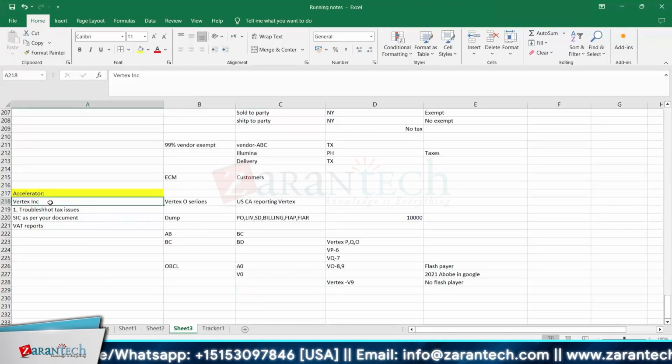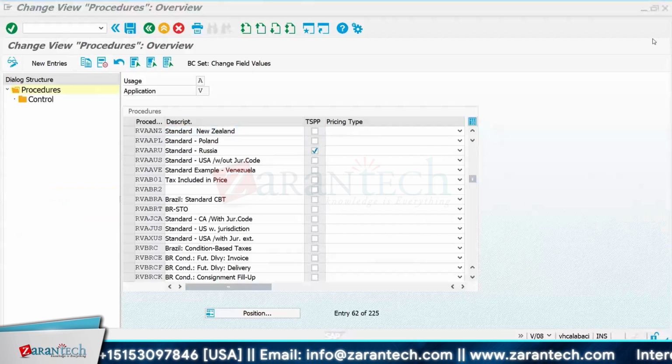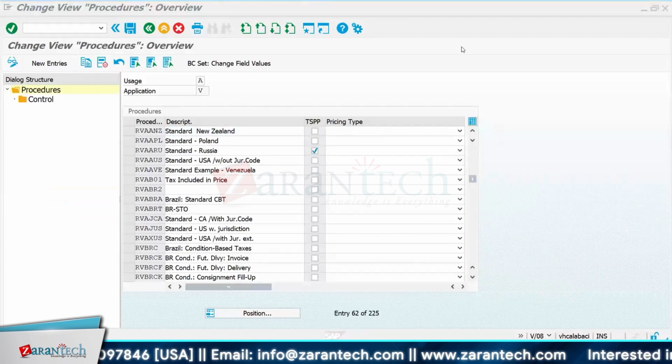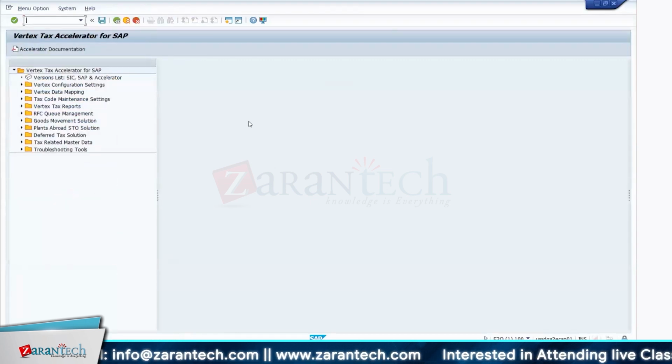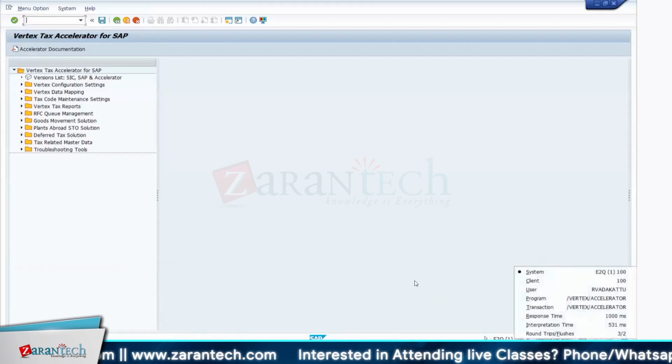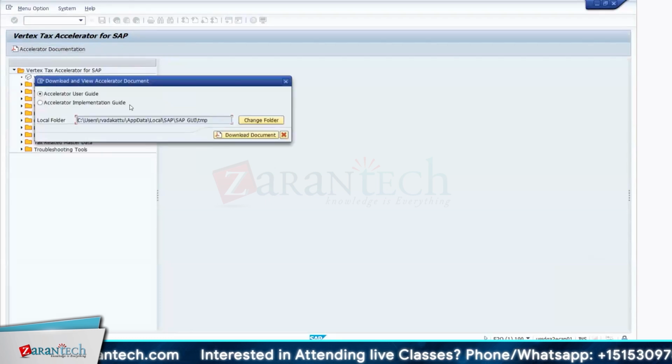So if you can share your screen, I can go through. Let me share this. Now just click on the Vertex tab. So this is the menu for the accelerator. If you want some documentation, you see on the top, accelerator documentation. If you click there, it will give the guide, user guide and implementation guide. You can also download the guide.